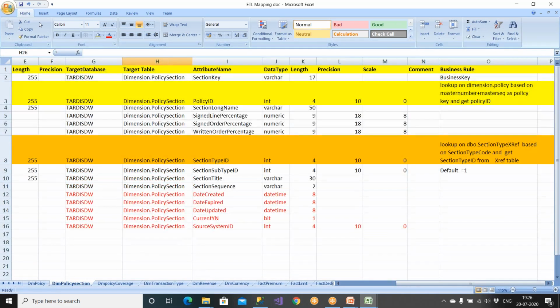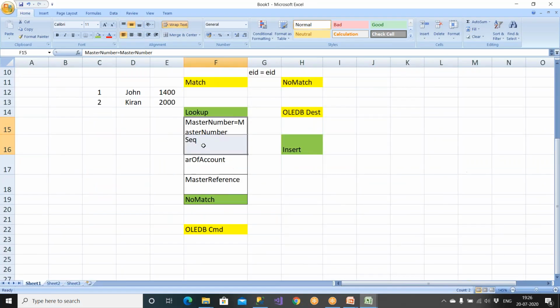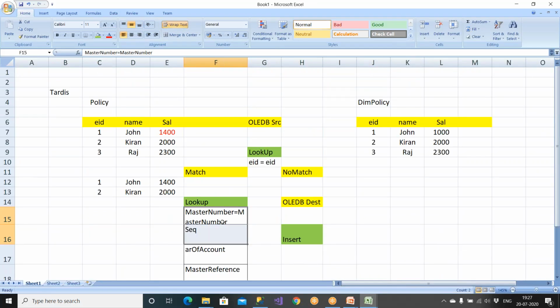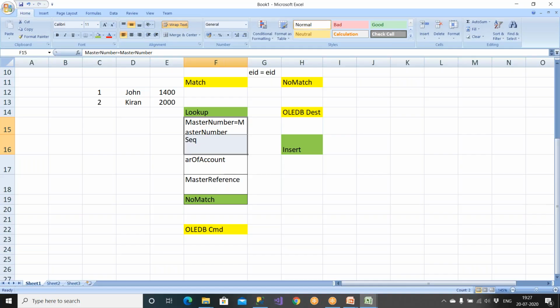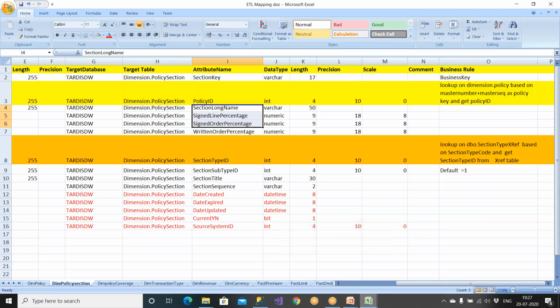Clear? So what are the columns that you need to use? Business key, section key to section key, long name, these. This you should not use, default values you should not use, and section title and sequence. Clear? So these are the columns that have to be there as part of your second lookup. If you have match data, you don't need to update. If you have no match data, you take it and update. Like that, you should perform for all these things.